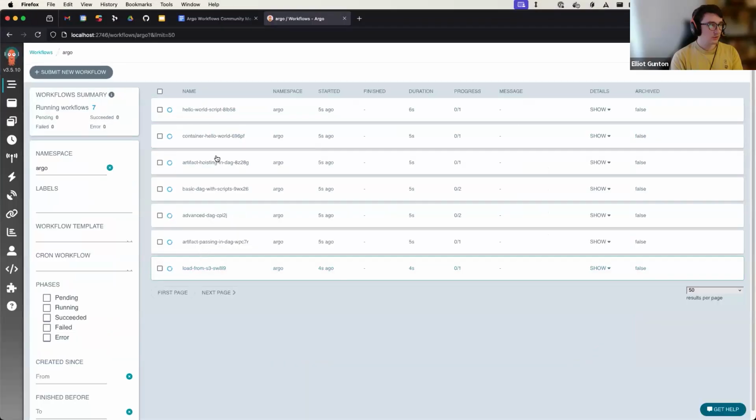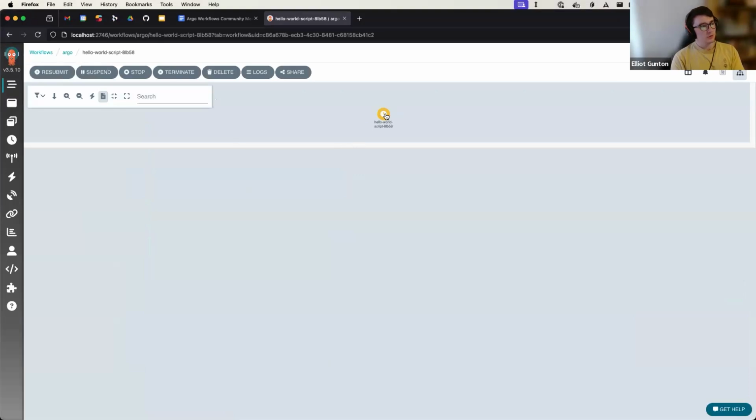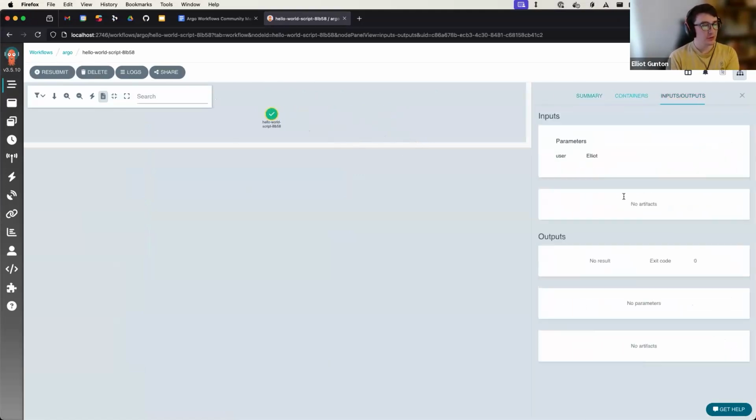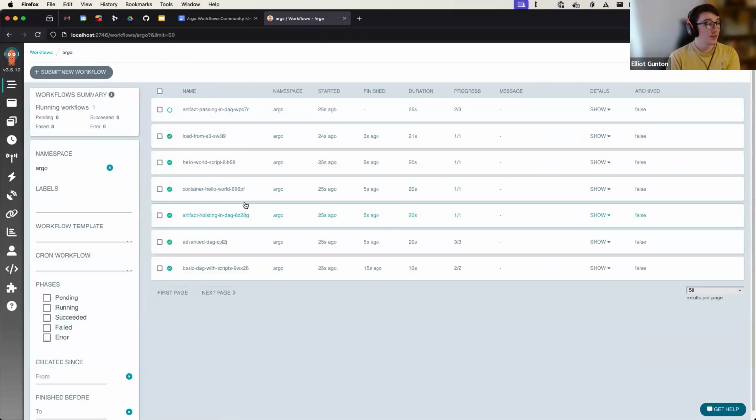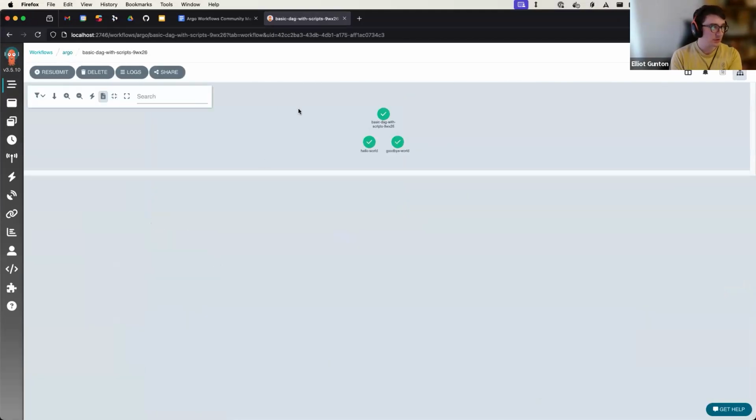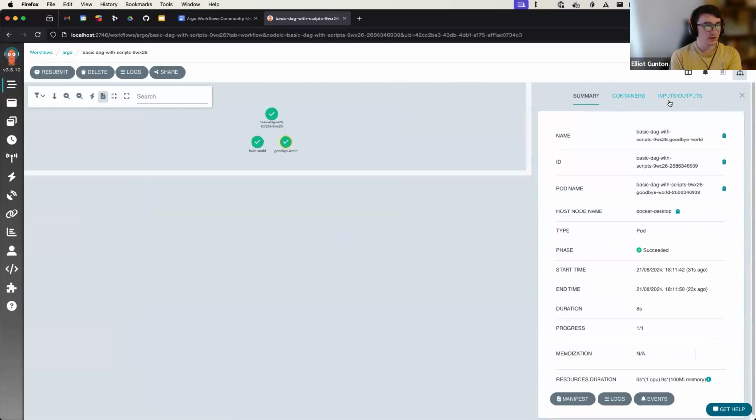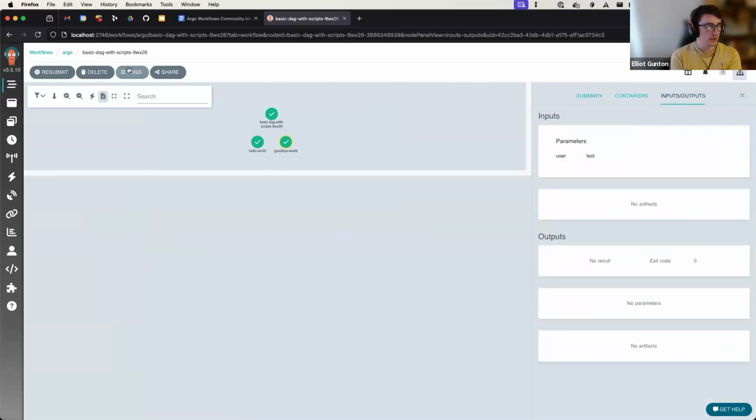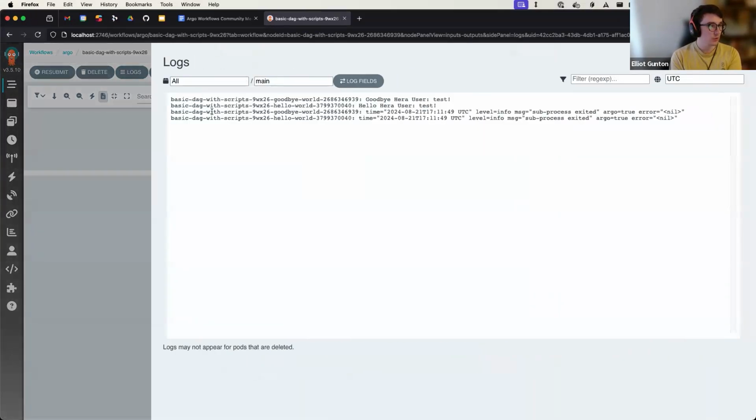We'll check on the UI. The initial one I was showing with the hello world, this should have two tasks coming up with the hello and goodbye any second now. Oh no, wait, sorry, this one was just the single one. The DAG was the one with the two basic DAG with scripts. There we go. Hello and goodbye. And the logs should say both.